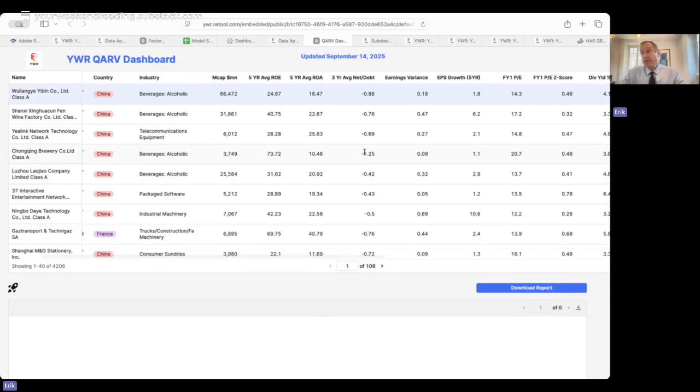Month to month, the global factor model results change quite often because there's a lot of changes to earnings estimates, and it's exciting. There's always new companies to talk about. QARV is a bit different.